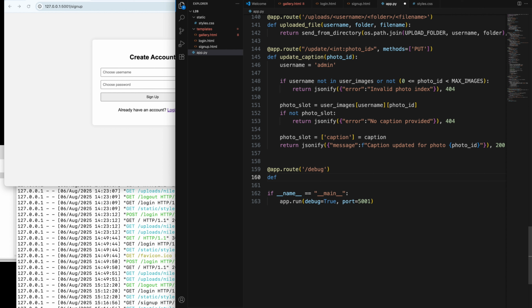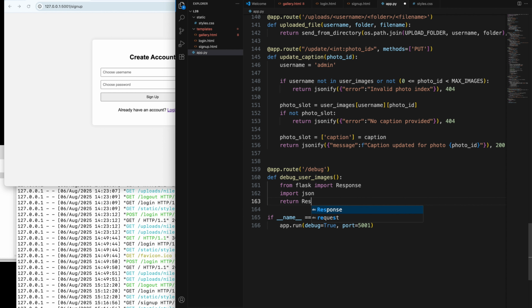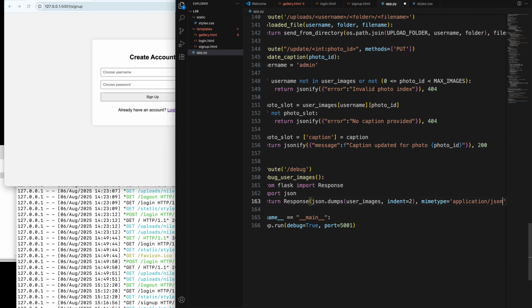Next, here we'll create the last function, dev, which is debug user images, and from flask import Response, import json, return, and then here we type json, and we say return Response, json.dumps(user_images, indent=2), and here we specify mimetype is equal to application/json.